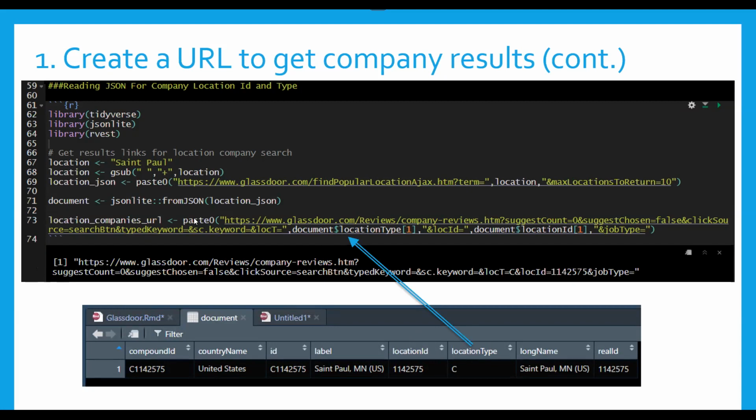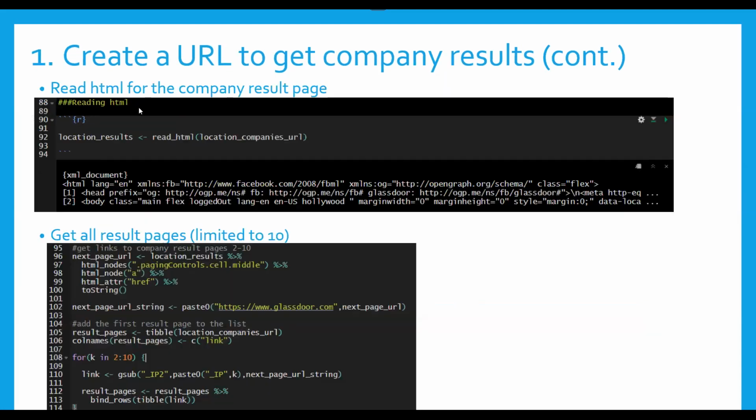So here is our result page URL. We're going to place the location type we got from our JSON, and we'll also place the location ID that we got from our JSON. And down below here, you can see the full URL that we've now created. Next up, you would use read HTML with that URL, and that will return all of the HTML for that page you just read in. So this is the HTML for that company result page.